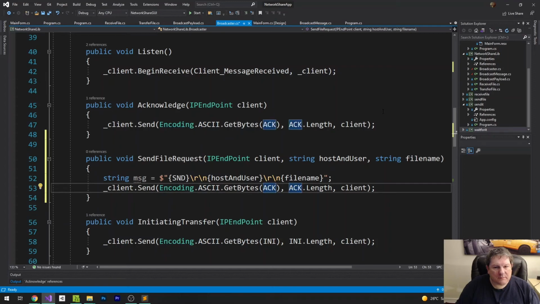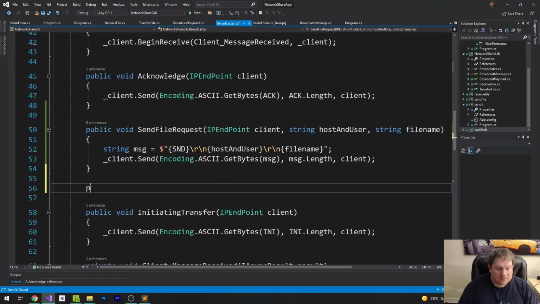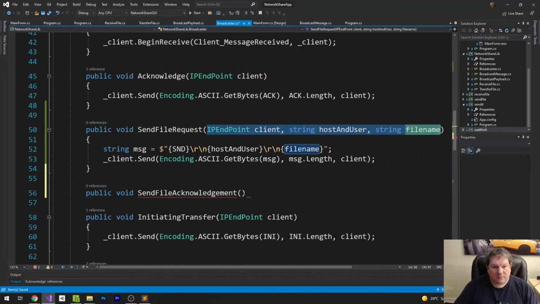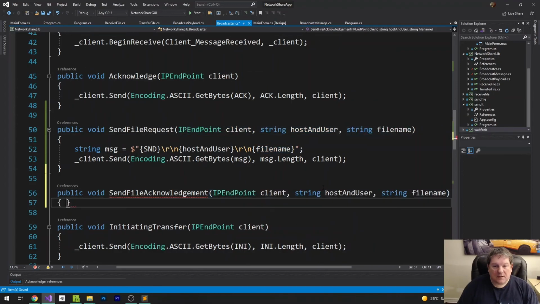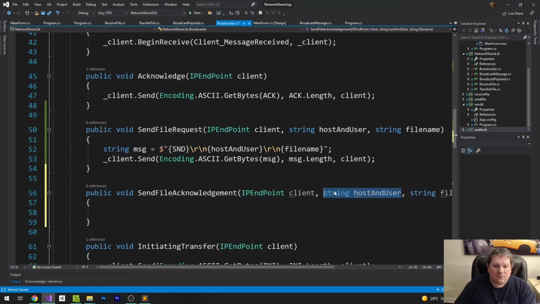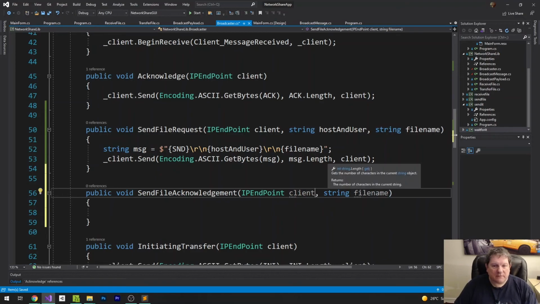And I want to encode the message. It's message.length, and we're going to send that to the client. Now I also want to send a file acknowledgement back, and so I want to have public void send file acknowledgement, and then it's going to be to whatever the end the client is. I don't need host and user this time because I'm just accepting the file name.